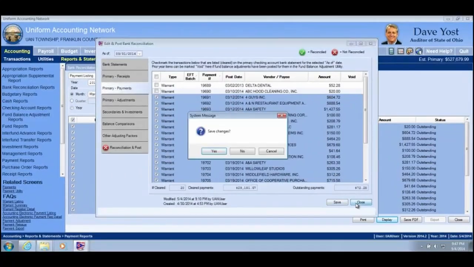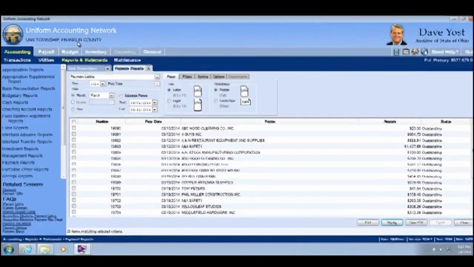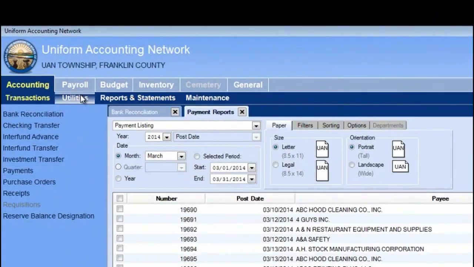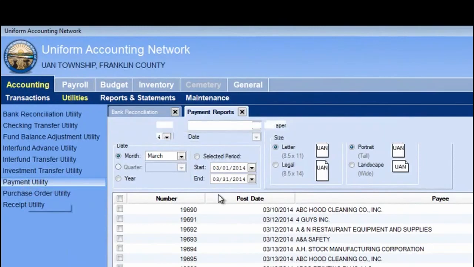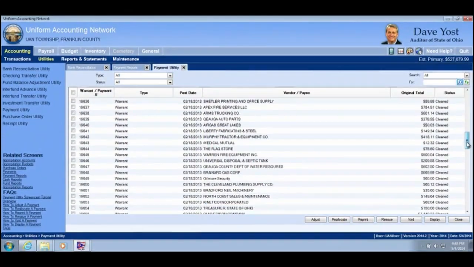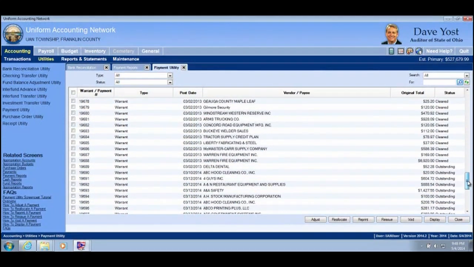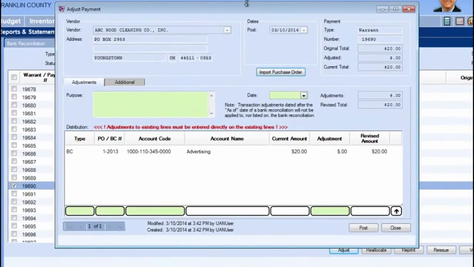Remember that you'll have to close the bank reconciliation form before you can make a change on transactions. And we need to go into our Accounting, and then Utilities, and the Payment Utility. We'll find warrant number 19,690. Check the box and click the Adjust button. The Adjust Payment form will open. Our purpose is a posting error.